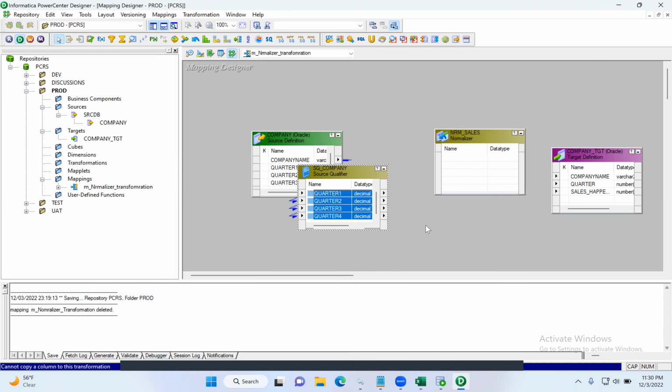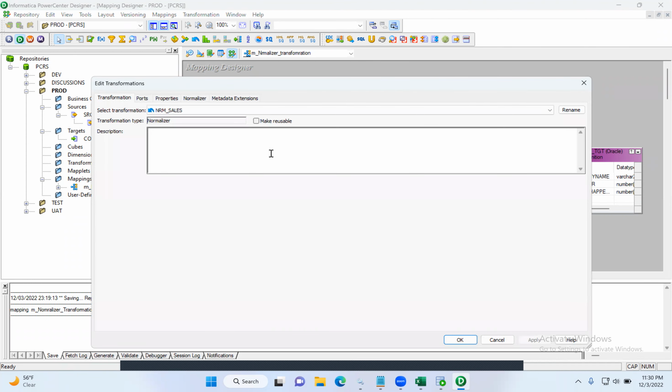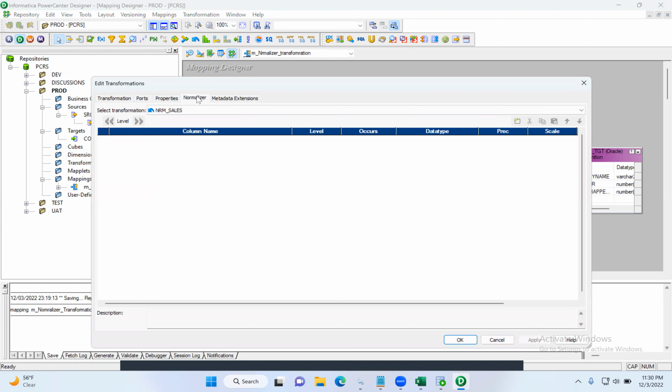So in order to drag the ports, first we need to create the ports that are required. Double click on the normalizer transformation, go to the normalizer tab. Here we need to mention the different columns that are needed for our normalization. Let's add a column and name it company name. We need it in our target table, right? Company name. And what is the other column?